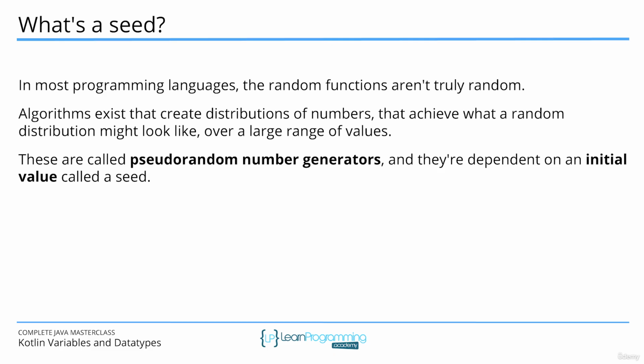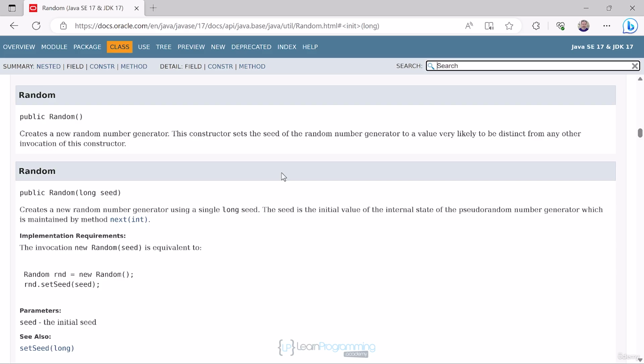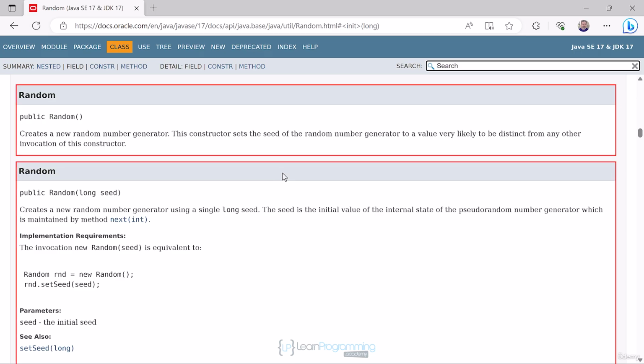Let's see what the API has to say about the two Random constructors. I'll bring that page up. You can just look for the Random class API, then select constructors. Here you can see the two constructors and the documentation for both.